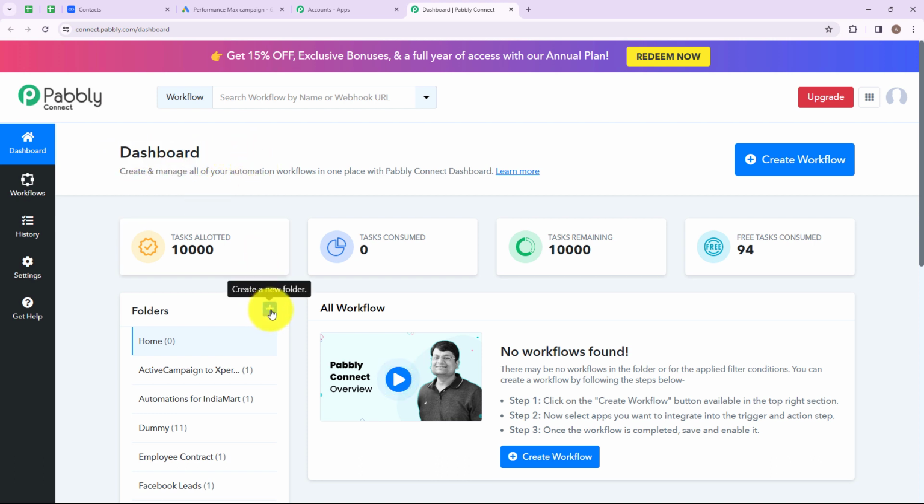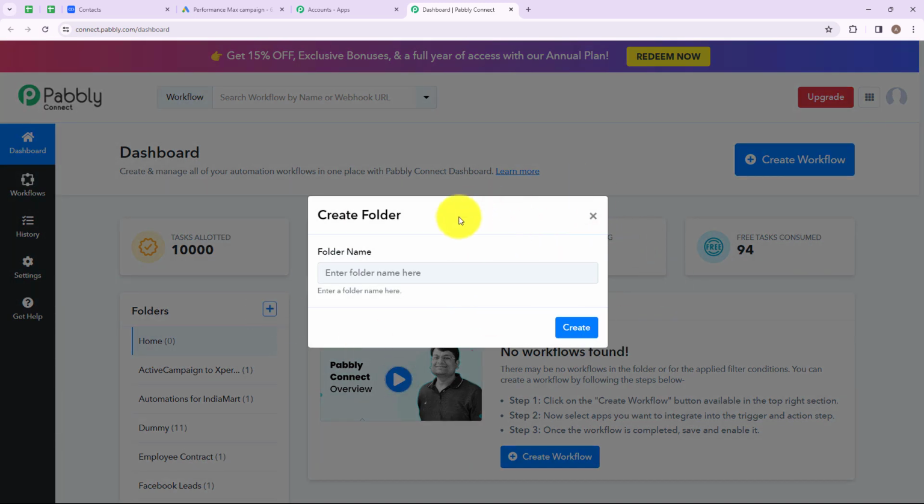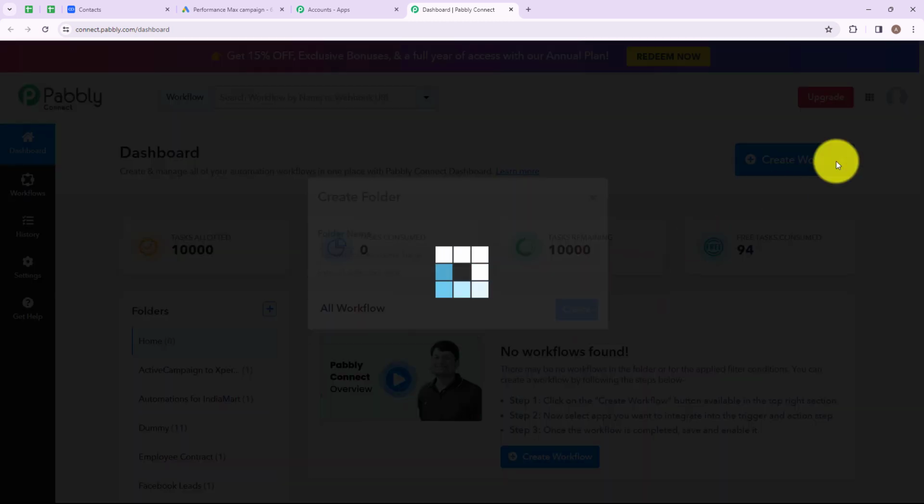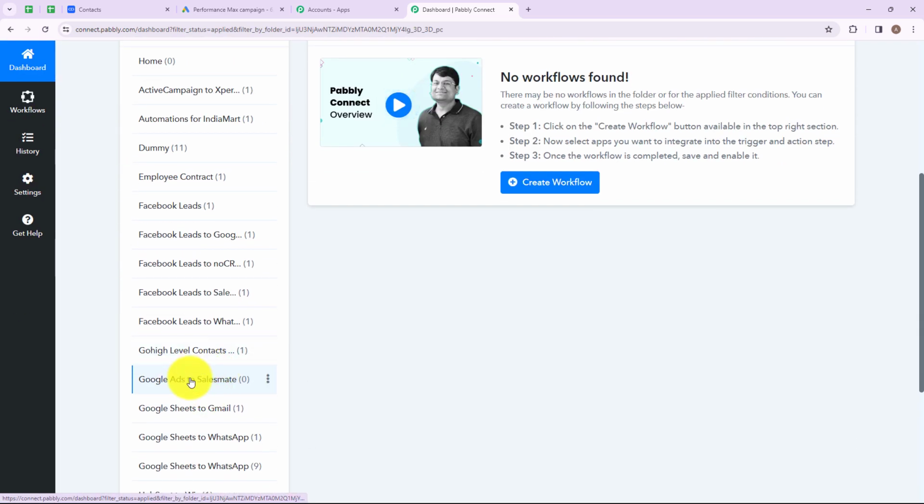And if you want to create a new folder, then simply click on this icon and create a new folder. As I want to create a new folder for my new workflow, so I'm simply going to click on this. And here a dialog box has appeared which is asking us to name the folder. So I am going to name my folder as Google Ads to Salesmate. Now let's click on create. And as you can see over here that we have successfully created a folder named Google Ads to Salesmate.